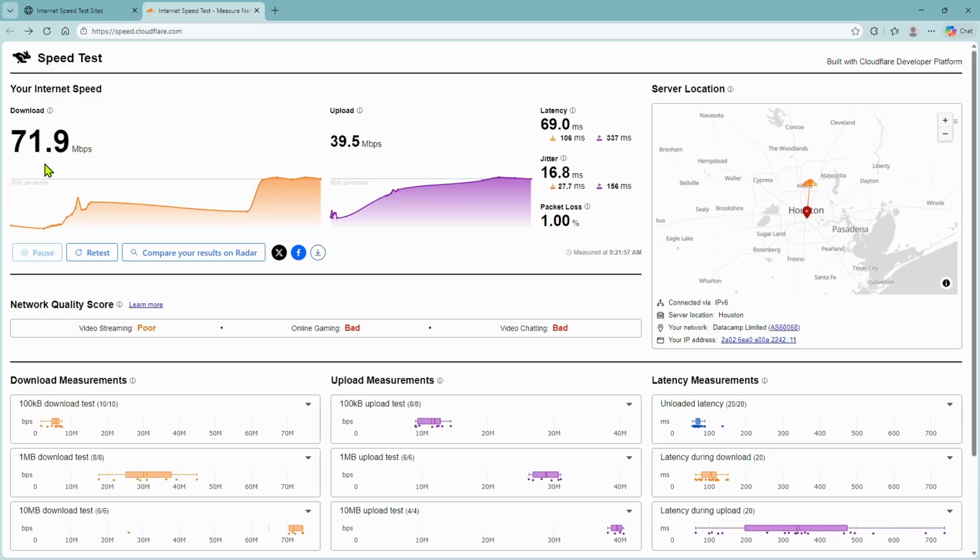Here we're showing about 72 megabits per second down, nearly 40 megabits per second up. I'm showing latency of 69 milliseconds. Now, this is a server in Houston where I'm coming out onto the internet using VPN. I'm roughly about 775 miles from Houston, so that's an okay latency number.